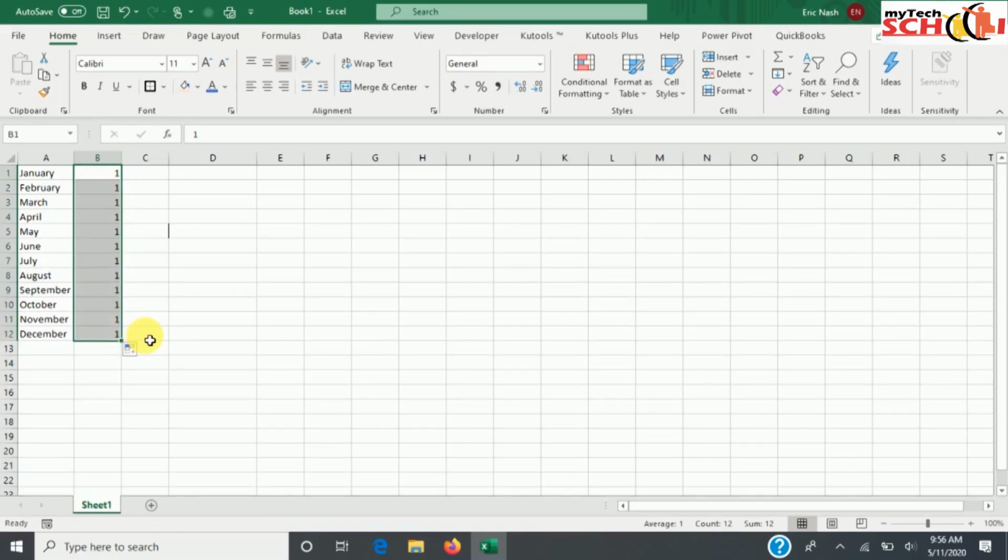Notice how rows B2 through B12 are all 1. To fix this, click on the Autofill Options box and select Fill Series. Now we have a sequence of consecutive numbers.